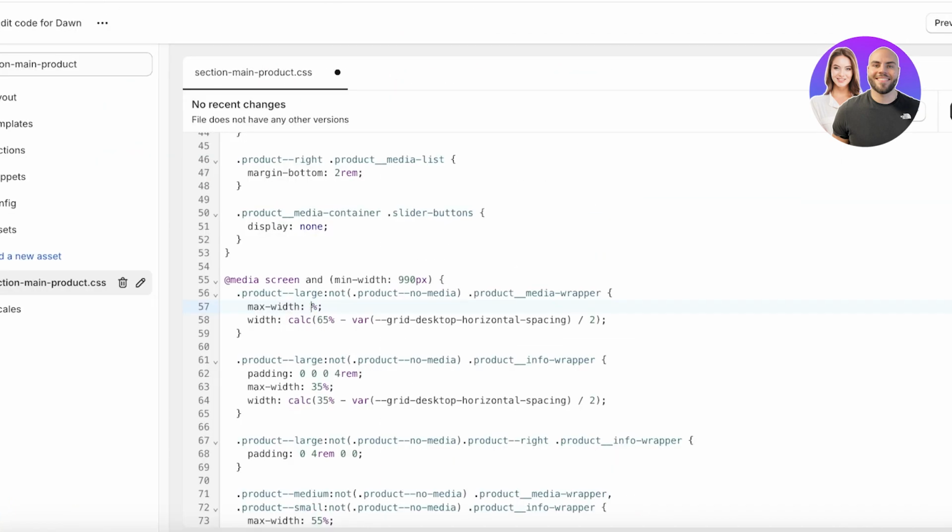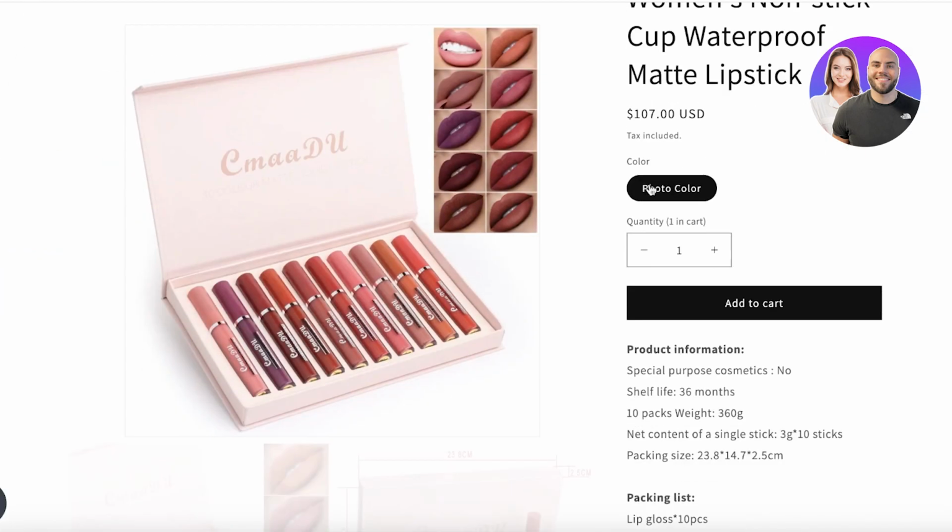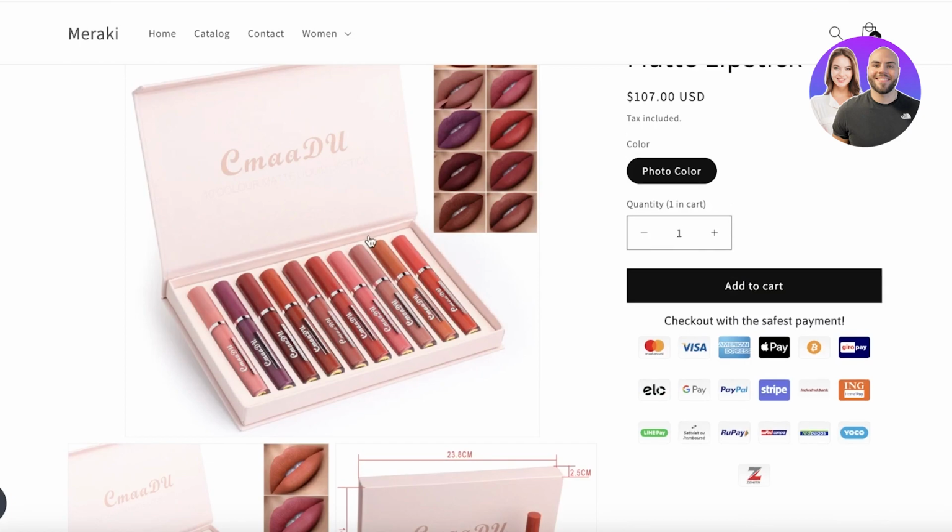So from 35, let's say I want to increase it to 80%. So just click on 80% in the max width. And now if I go back into my product, you guys can see the image has been enlarged.